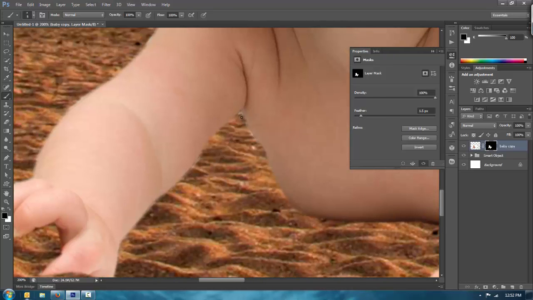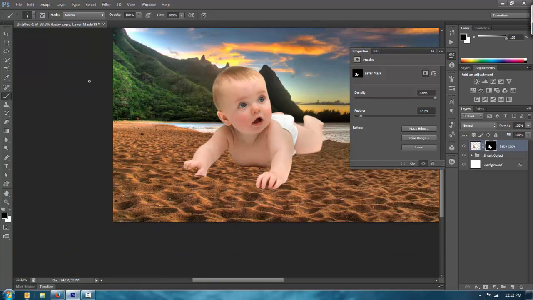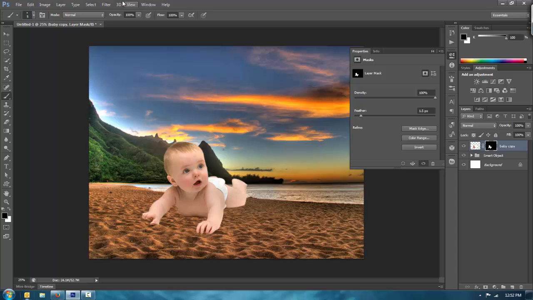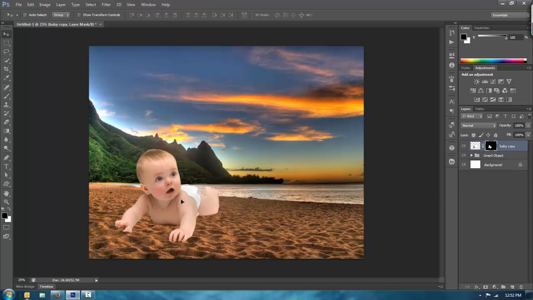Okay, so another thing that you can do in order to kind of help two pictures blend in with one another is to maybe make the lighting match. If you look at the lighting on the sand and in the sky, it's very warm. It's at sunset, so you've got a lot of warmth here. And the baby is very fair, but doesn't really look like he's being hit with warm sunset type light.